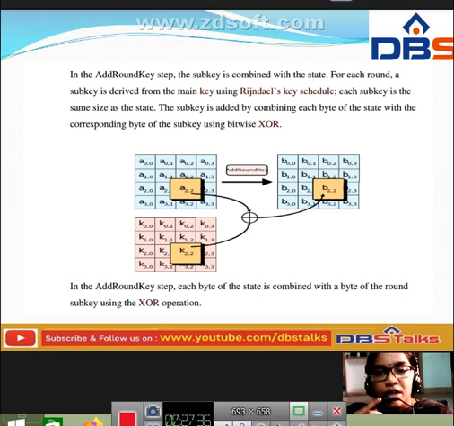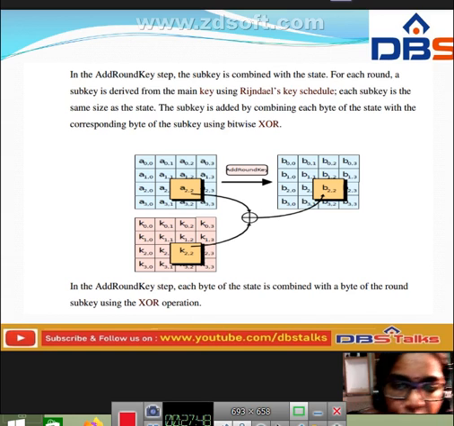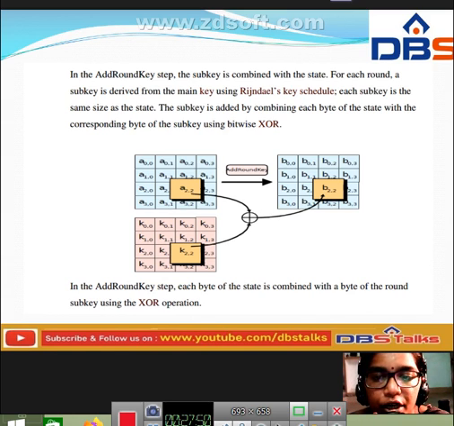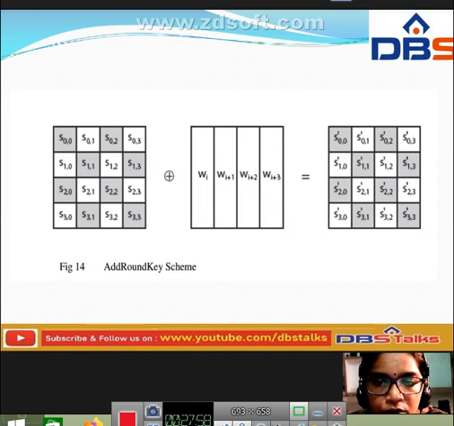Next, in the add round key step, each byte of the state is combined with the byte of the round subkey using the XOR operation. By using the XOR operation, the add round key operation is performed, and the state is combined with the byte of the round subkey. Next, this is the add round key operation that we are going to perform. For each row, we add the bits of the words here. After performing the XOR operation, this is the resultant matrix that we will get.